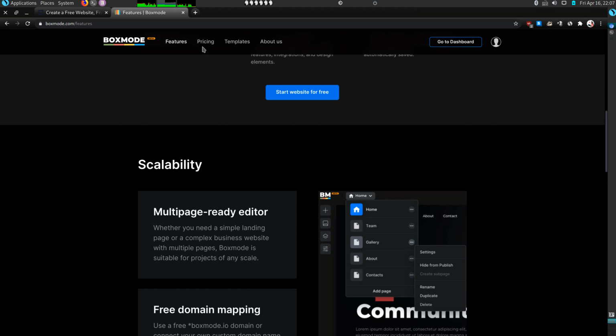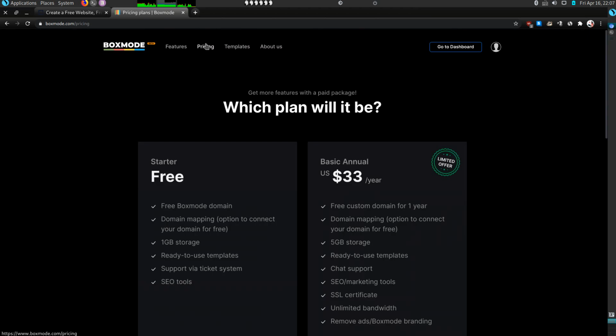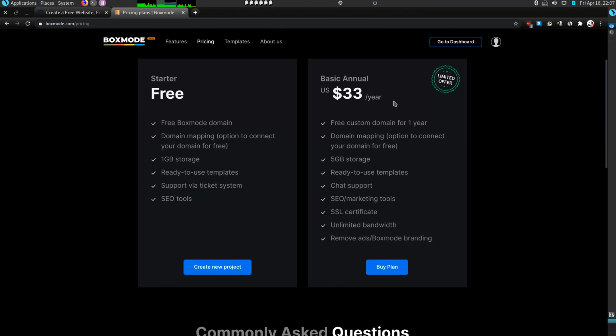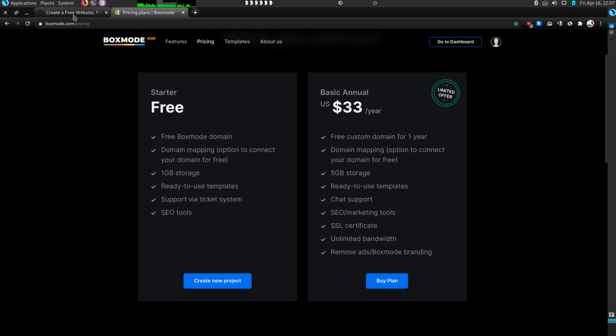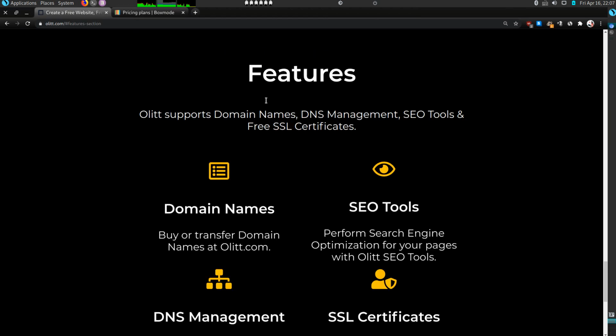So we can go to the templates, not templates, the pricing. They have two plans, the free plan and the annual plan, which is $33 per year. For the free plan, they have domain mapping, where you can connect your own domain for free, 1 GB storage, ready to use templates, support via ticket system and SEO tools. And let's compare it to the other plan in OLITT.